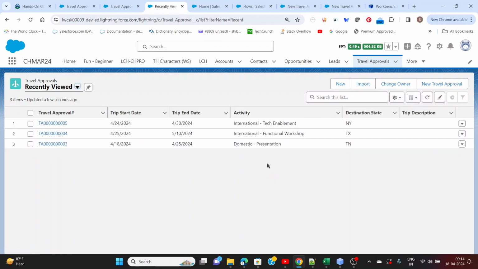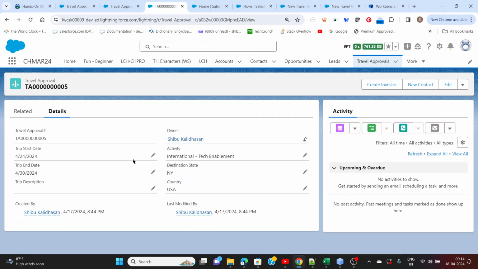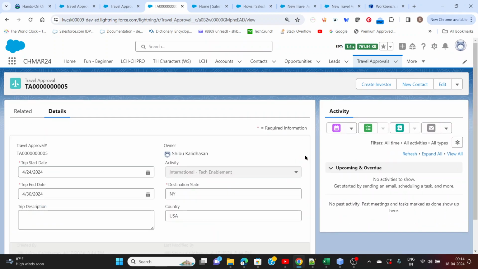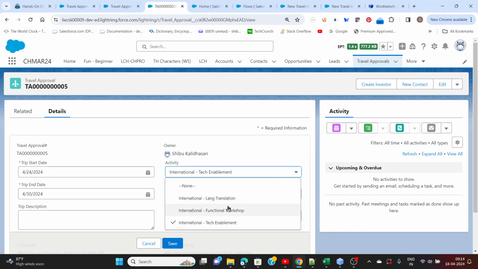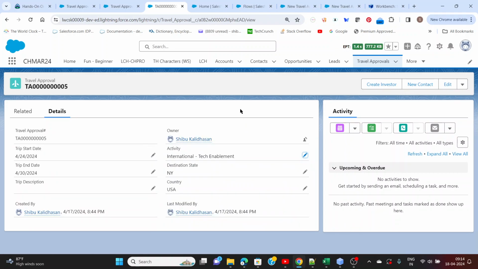Fantastic. So we have our travel approval records created with appropriate record type. You could see that. You have the country and activity, all international. Okay, I think this is perfect. Although we had leveraged a couple of hacks, this works perfectly fine. It's all declarative solution. Okay, so that's it for this episode.